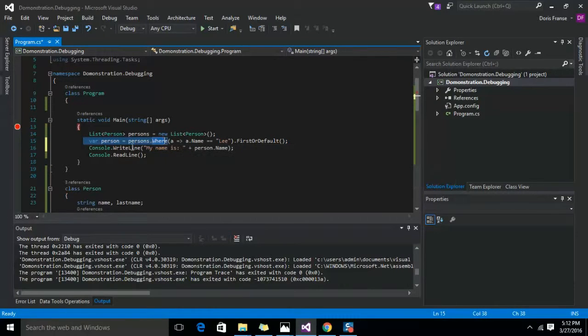I also create an object called person, which will try and look for a person named Lee in the list of persons that we have above here, and then we will write the result of the name of the person that we found in the console. And this looks fine. There are no syntax errors, so it should run fine. So what you will see here, during runtime, you will get an error which I will demonstrate now. So I'm going to hit F5 to run my application.